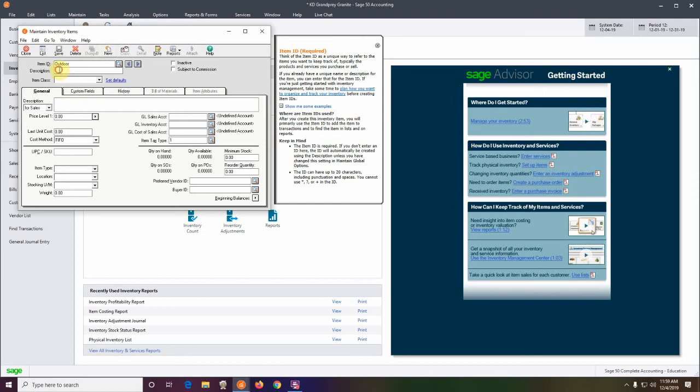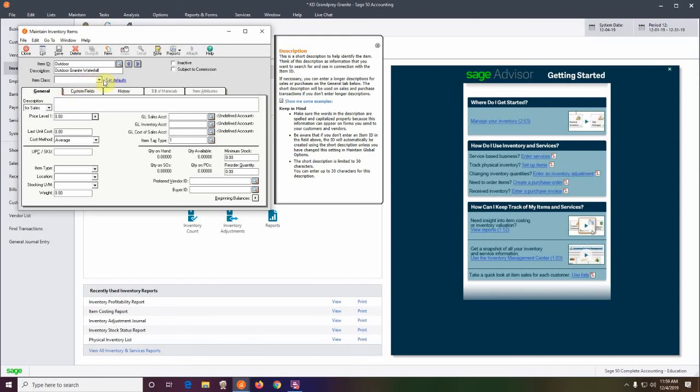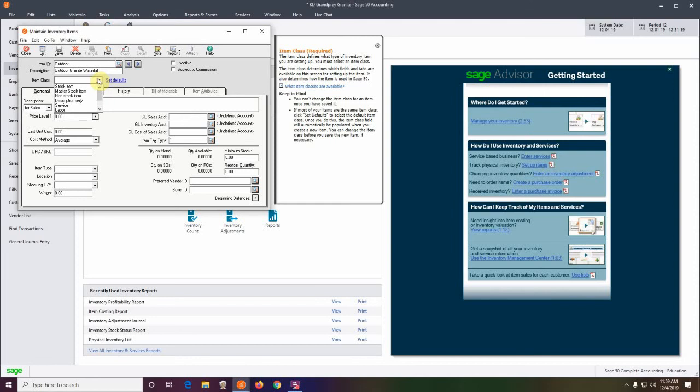waterfall. That is my ID, and then my description is the full name, Outdoor Granite Waterfall, and that is a stock item. And for my description, I want Outdoor Granite Waterfall.